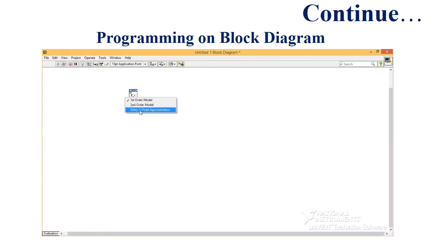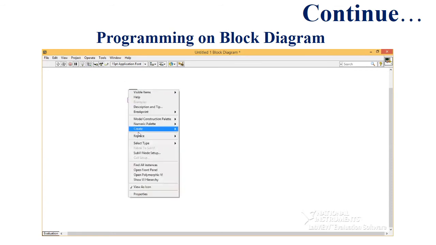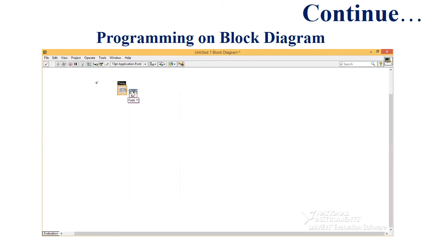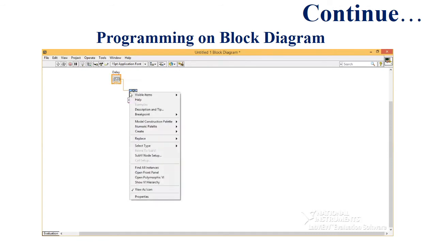And pick delay as path approximation. Then right click on the delay input and click on create, then choose control input, basically for giving the delay in the network. For defining the order of the polynomial, right click on the polynomial order input, then create and then control.